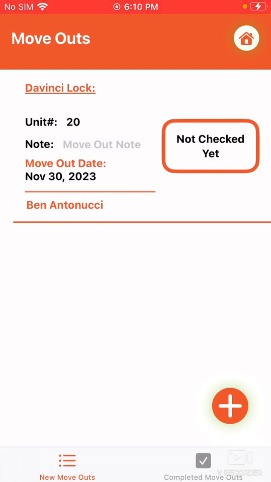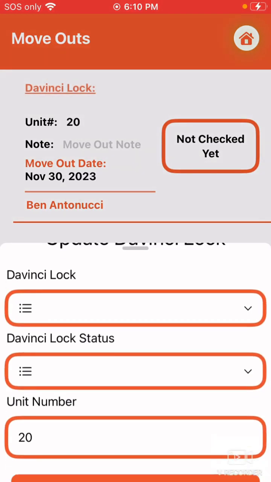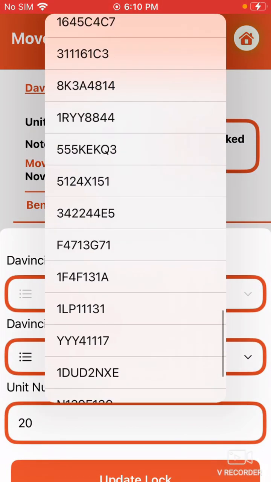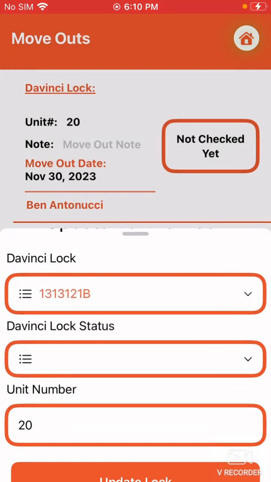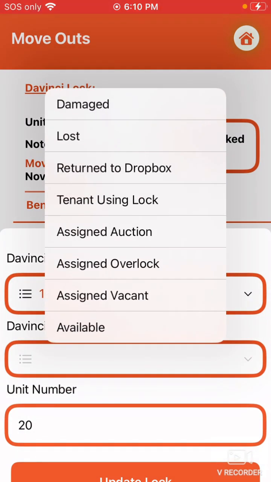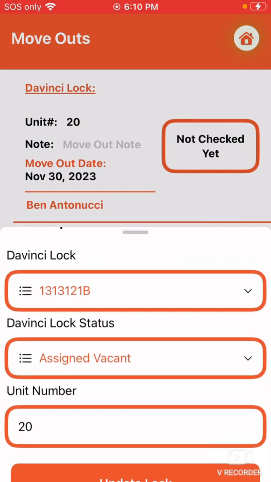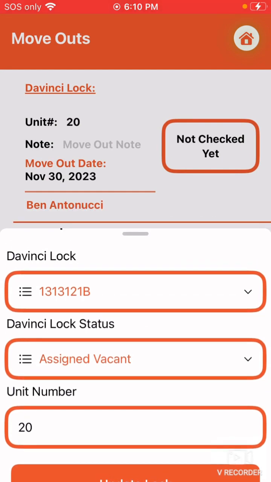It's clean, door is working properly, hasp is working properly. And then what you're going to do is, okay, you have a lock with you. You're going to lock that unit. And if you click on where it says DaVinci Lock, you're just going to pick from whatever lock you have in your hand. So say it's that one. We're going to assign that to a vacant unit because it is vacant. It is now ready for rent. And then if we hit update, it's going to put that information in there.